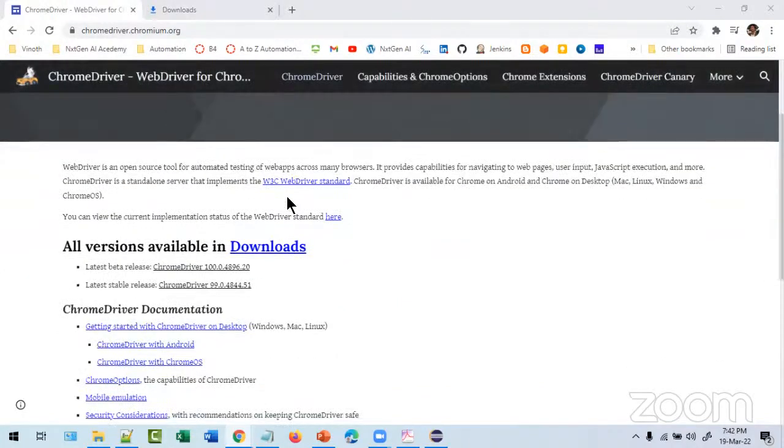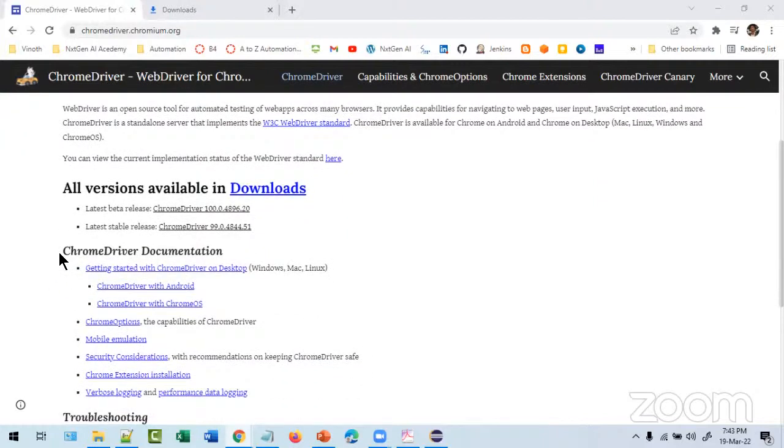Now, again, the first point is in what programming language I am going to communicate with the browser. The programming language is Java, and we downloaded that file. Now, second thing, I want to use the Chrome browser. For that, the respective driver file needs to be downloaded. The Chrome driver file. So we have to download this file. Why do we have to download this file again?